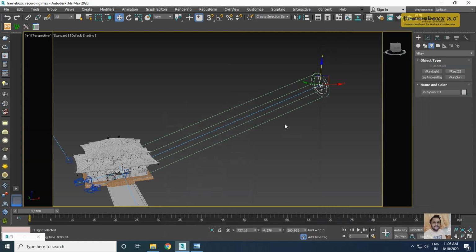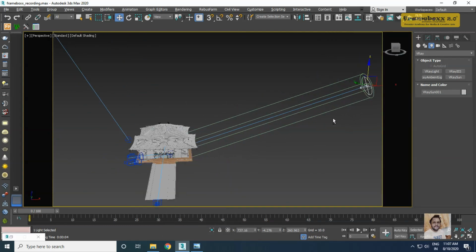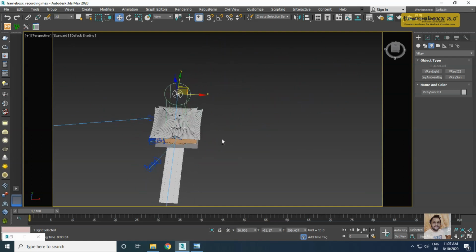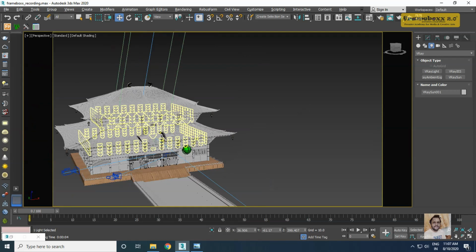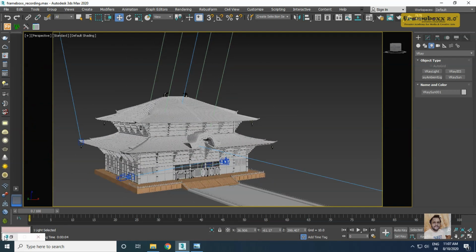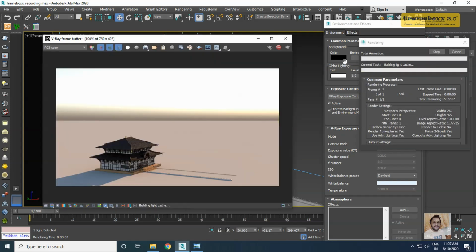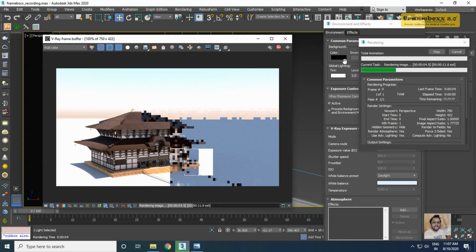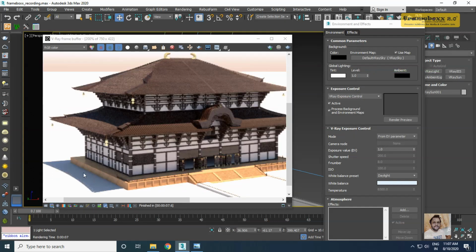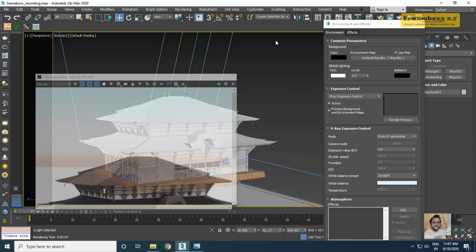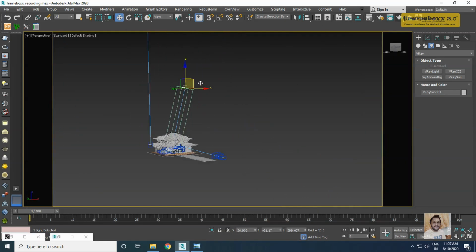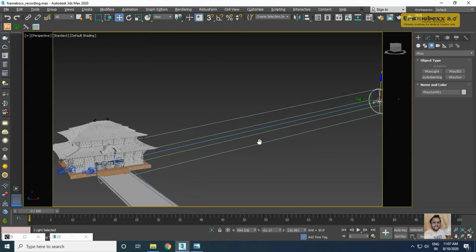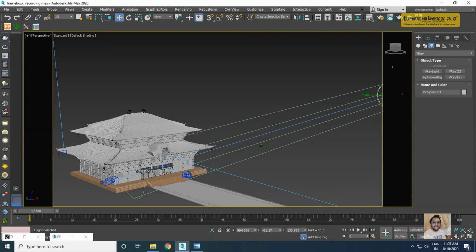And V-Ray Sun works on the basis of elevation. If I keep my sun right above the head of my model, it will depict a light of noon, around 12 or 1. Now if I take a render, you can make it out from the shadows, it is around 12 or 1. And if I make my sun go down like a horizon, I will get a feel as if my sun is rising up or settling down, either way.